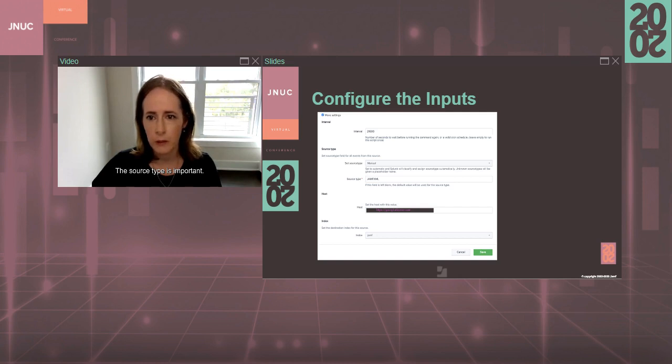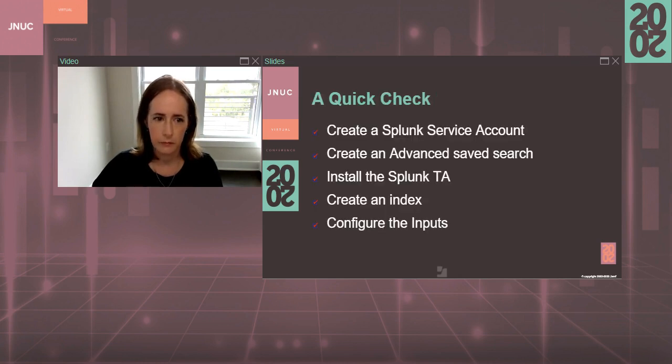The source type is important. For this example, I'm going to use the Jamf XML source type. So let's do another quick check of where we're at. We've done our service account, advanced saved search, the add-on, index. We've done our inputs. So at this point, if everything's set up correctly, we should be ready to start looking at some of the data.